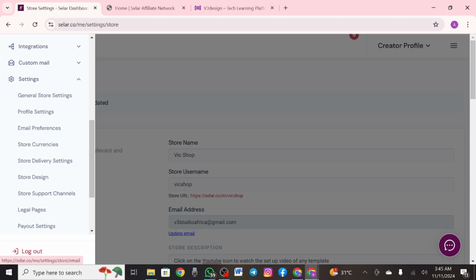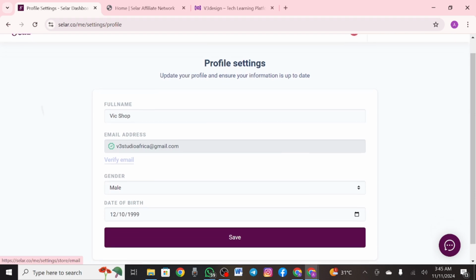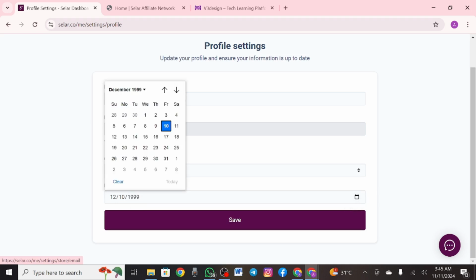And now the next thing is the profile setting. So you click on profile setting. So the full name, you enter it. Now I've actually verified my email, so that's why I'm showing this. So enter your full name, enter your gender, enter your age. So this is a default account, so you can set whatever you want to set.